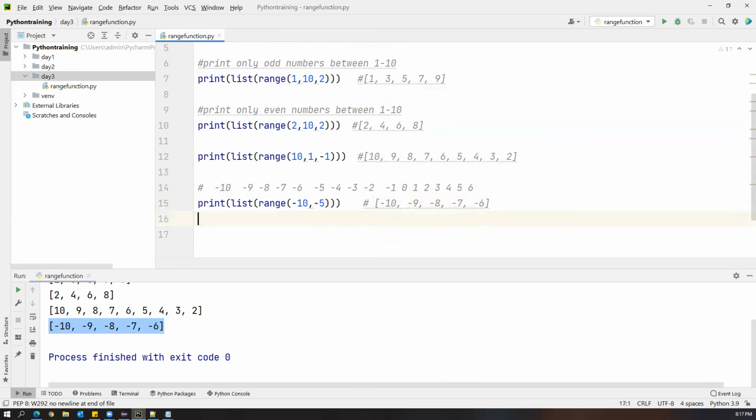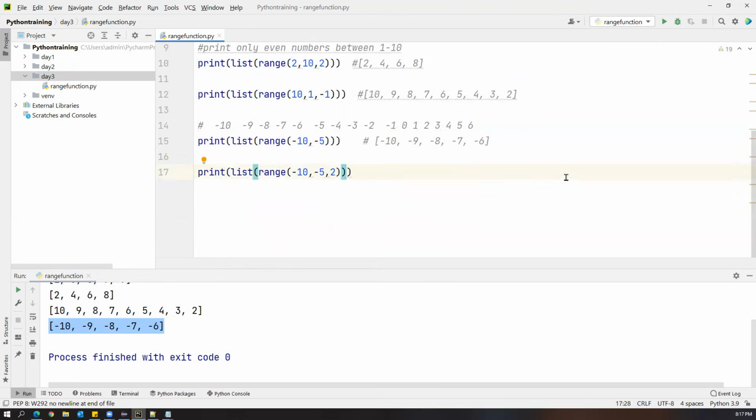So for example, you have to tell this. Here I'm writing print list of range function. Inside this, I'm saying -10, comma -5, comma 2. So the third parameter also I passed. What is the output of this statement? -10 to -5. These are the values. Even -5 will not be considered.